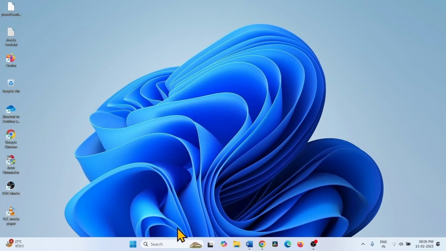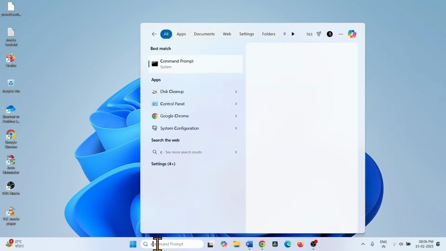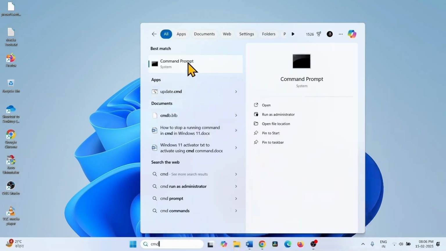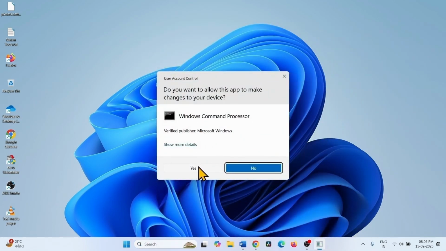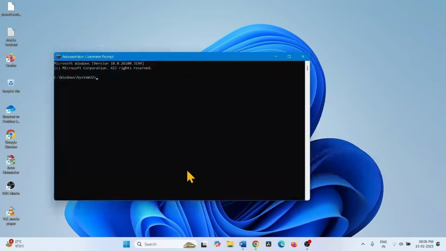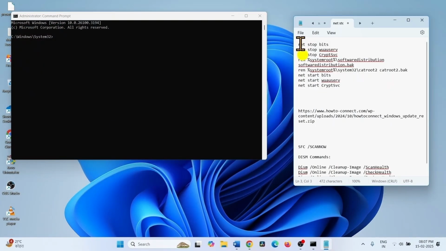If the error is not solved, reset Windows Update components. Click on Search, type CMD. Right-click on Command Prompt, select Run as Administrator. Click on Yes if User Account Control appears. These commands will reset Windows Update components. The commands are given in the description.